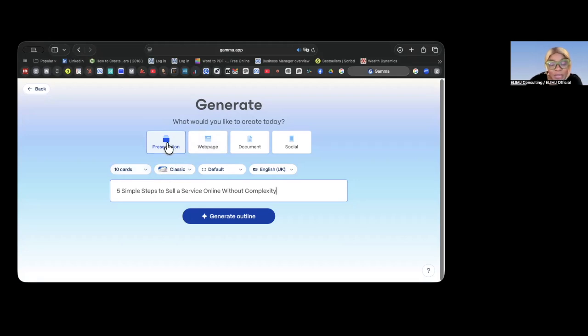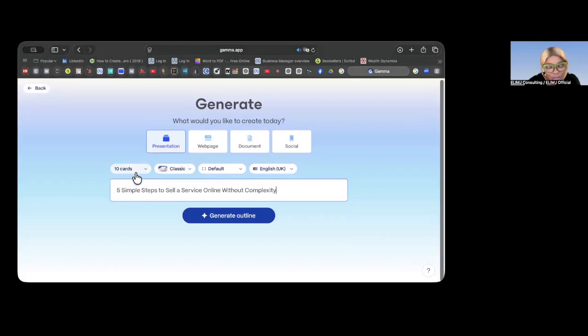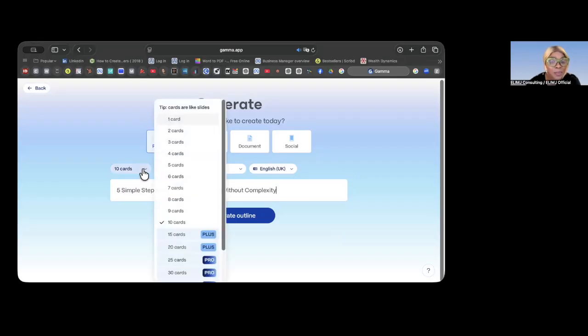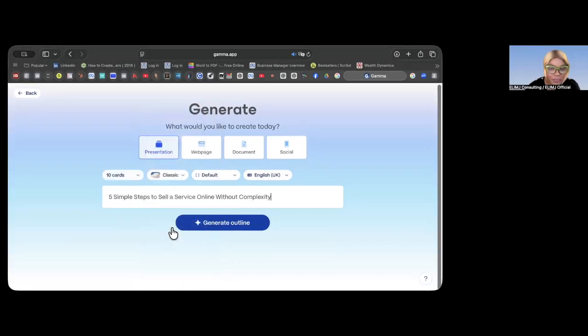So here, it says presentation. Then just here, it says 10 cards. Yes, you can create 10 cards for free. However, if you want to create more cards, like a slide, then you will be looking at paying for a subscription there. But today I'm going to use 10 cards. So 10, or you can use lower if you want.